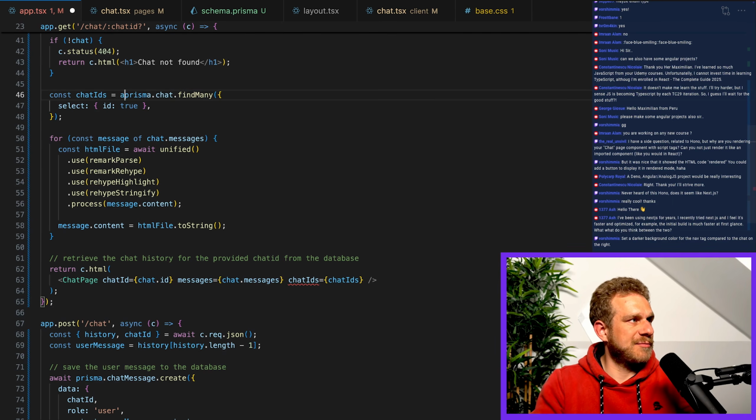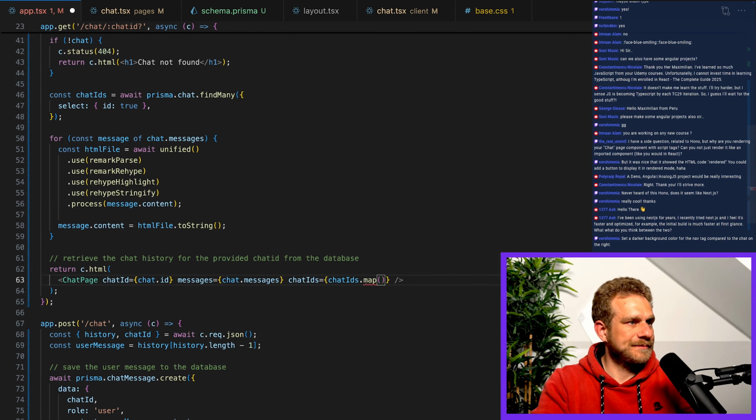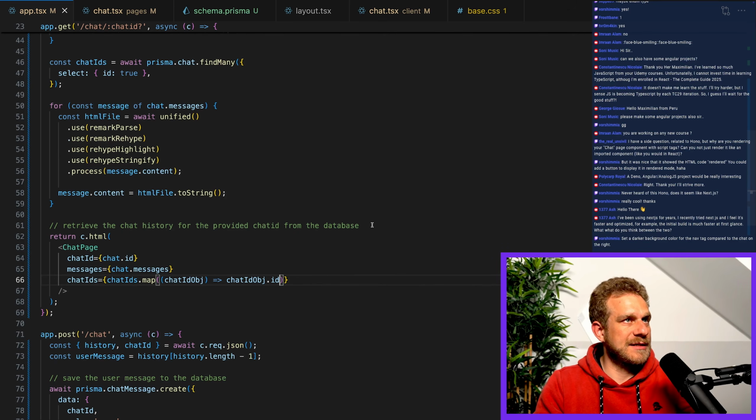Find many returns a promise, which I need to await. And then this is an object. This is an array of objects where every object has an ID property. So actually, I want to convert this and pull out that ID so that I get an array of IDs.